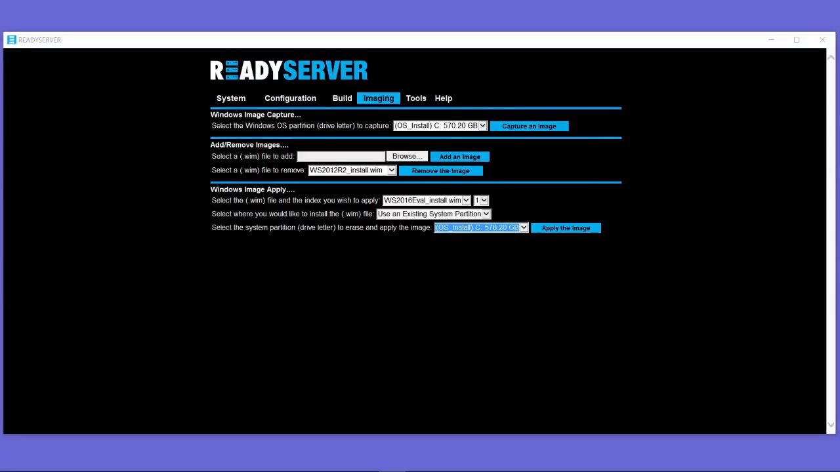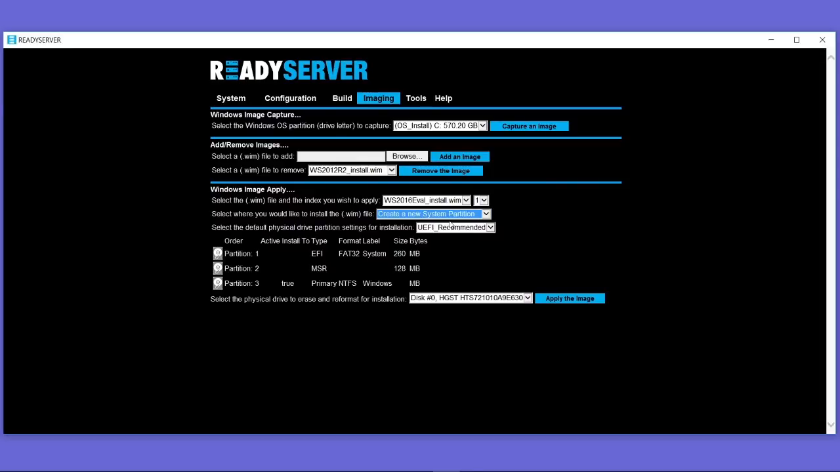If you'd like to apply a Windows system image to a new system partition, click on Create a New System Partition, then choose if you want to do a UEFI or Legacy BIOS deployment. Then choose the physical drive that you're going to completely erase before creating the new partition, and then click on Apply the Image. If you'd like to add an image or remove an image from the ReadyServer drive, you can do so by clicking on the Add an Image or the Remove the Image button here in the middle of the page. The next page that I'd like to show you is the Tools page.